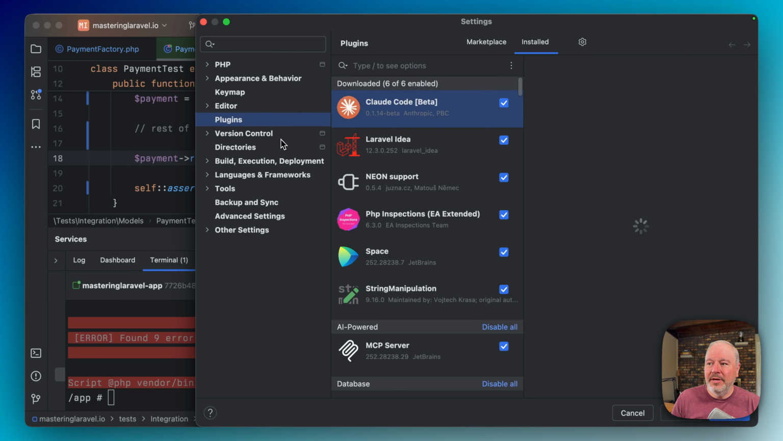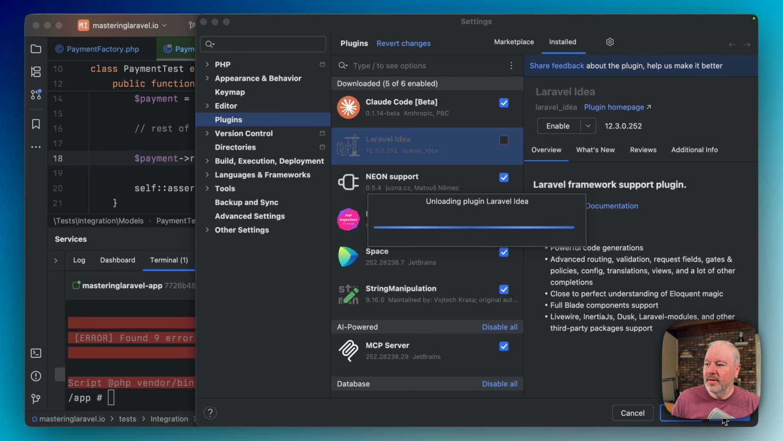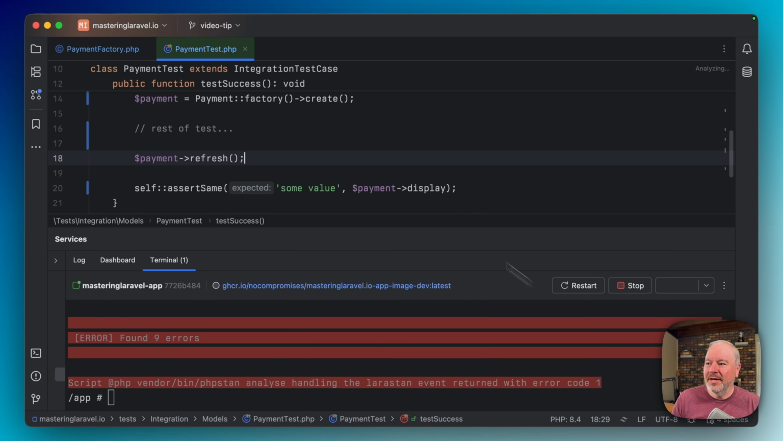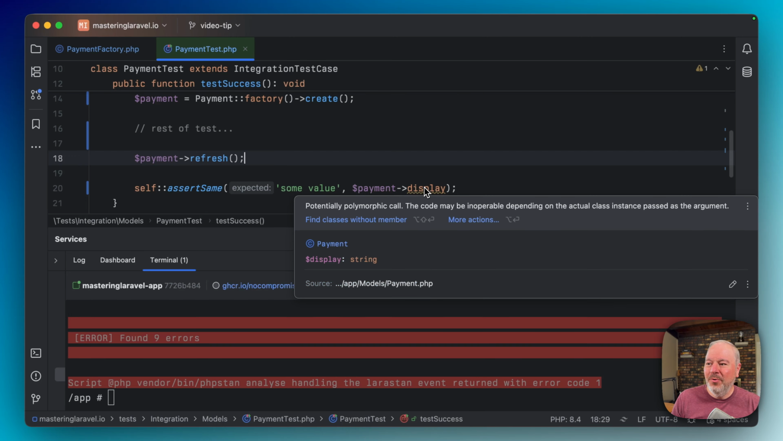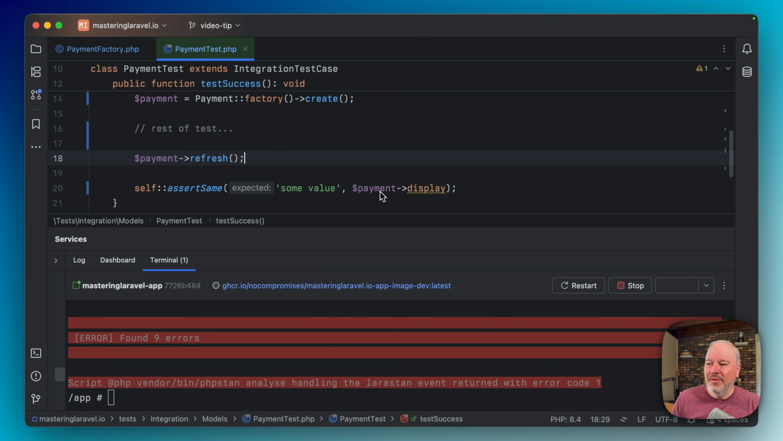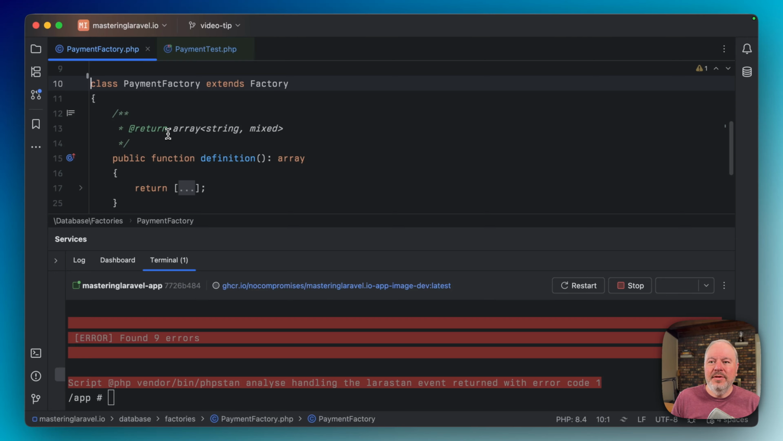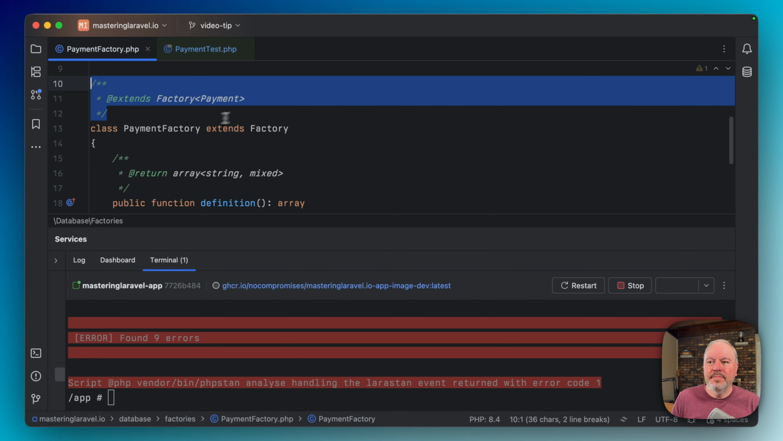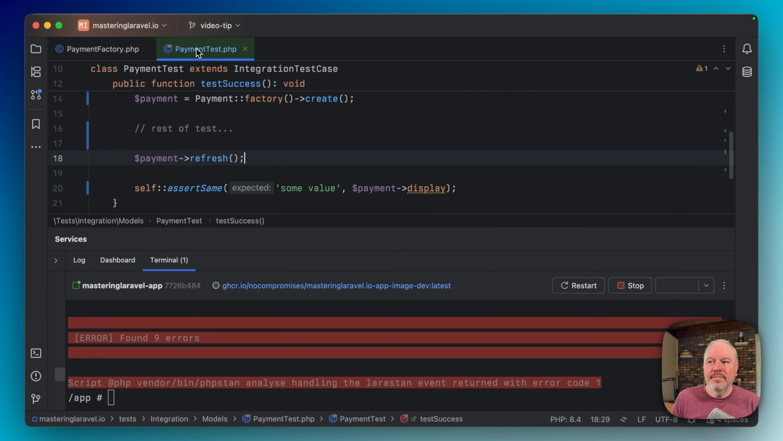But if I show you in here, if I turn this off, okay, as soon as I unload this plugin, this gives me a squiggle, right? It doesn't know what display is. And this payment is like, I don't know what you are. You're a model, or maybe you're a collection of models. I don't know anymore. However, if I put this doc block back in, look at that. It comes right back.